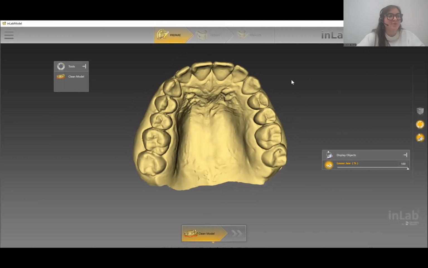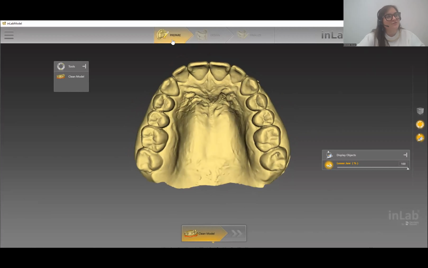What is really nice about our software that you're going to notice is it still follows the same sidewalk along the top and the secondary sidewalk along the bottom. So it'll always not let you move forward until the critical things are completed, but it will also prompt you with what you are specifically taking care of in that particular step. So this very first stage, we're in prepare, and it's asking us to clean the model.